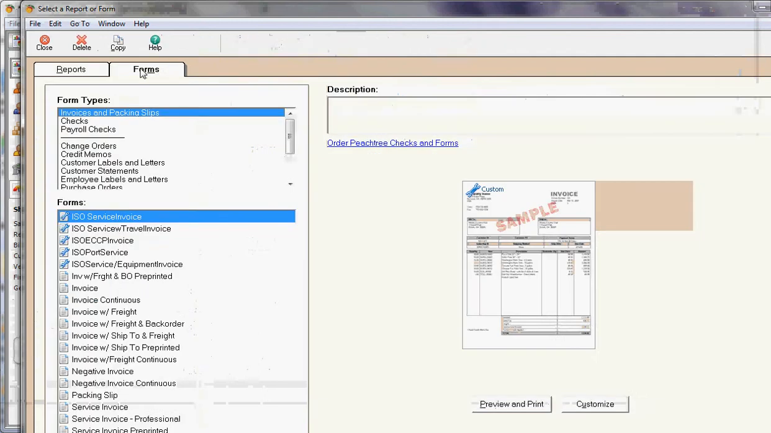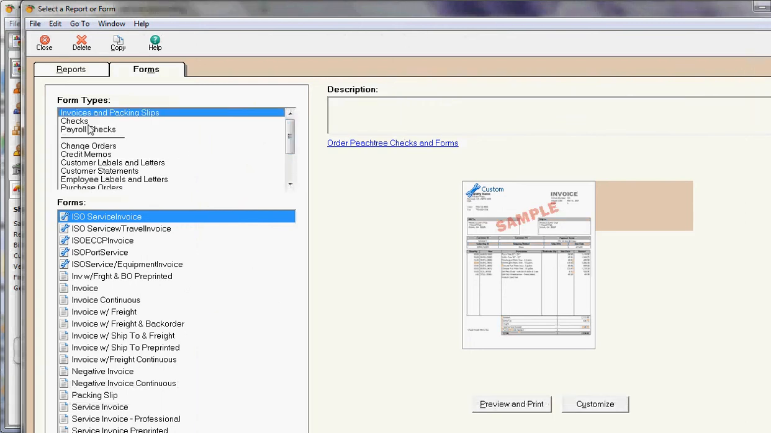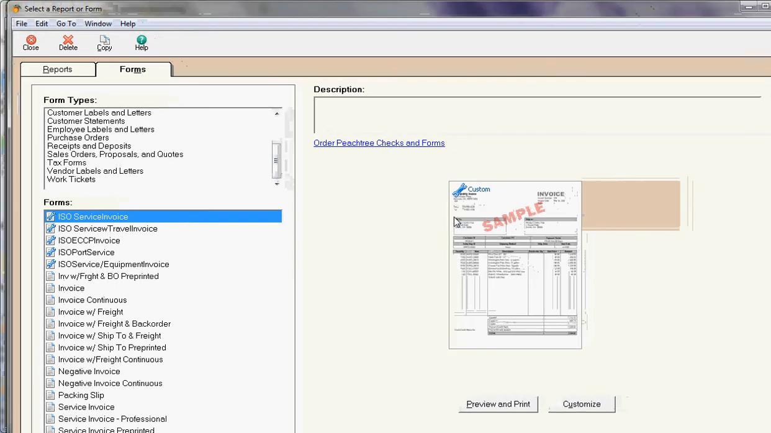And then the other tab here is for forms. So these are all the built-in forms. If you need to create credit memos and checks and purchase orders and you need to email or print them, you will be using some of these forms here. But if you're not happy with how the form looks, you want to add a logo or add additional information pertinent to your company, you can customize the form.